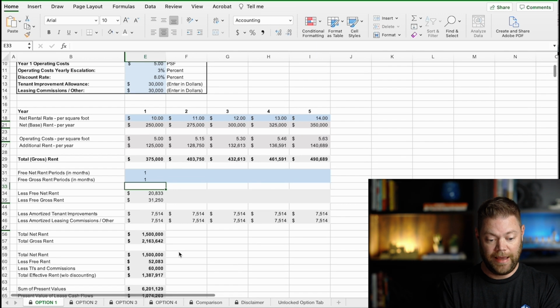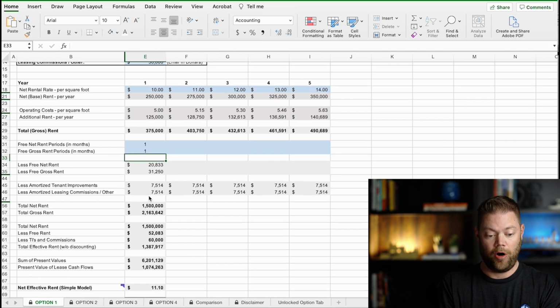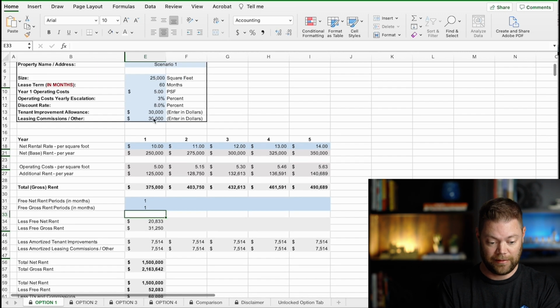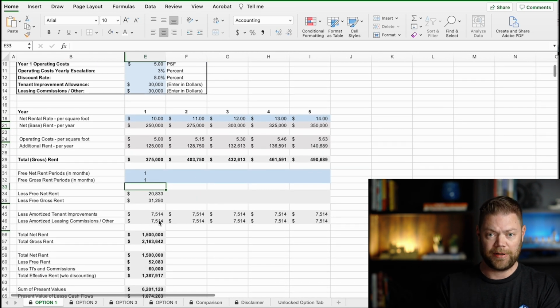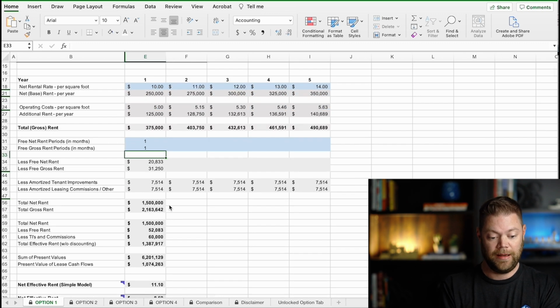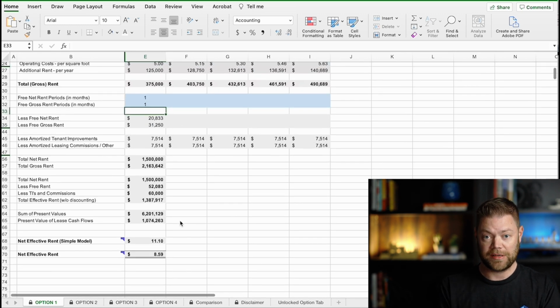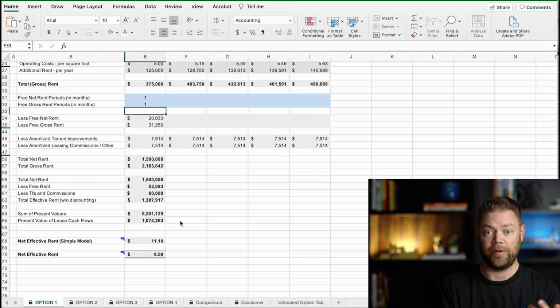Then it will take and amortize all the tenant improvements that we have up here, the $30,000 and the leasing commissions. It'll amortize that over the term of the lease. It'll tell us what the total net rent is, total gross rent, and then it'll also break it down into the net effective rent with no discounting or amortization, which I'm calling the simple model, and then also a true net effective rent by the technical term, where this is including the discounting and the amortization.